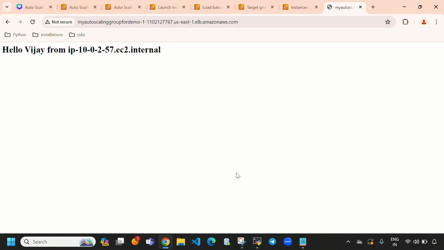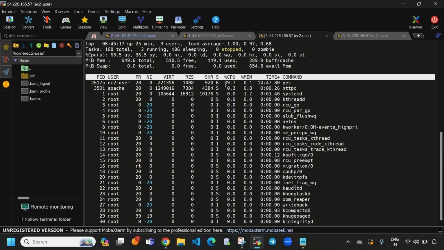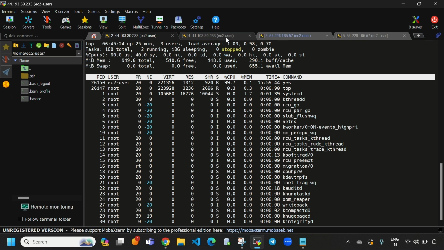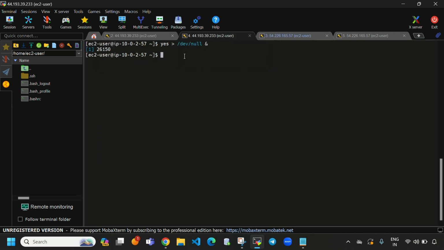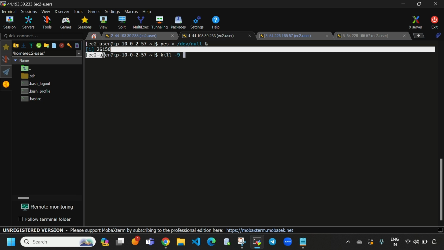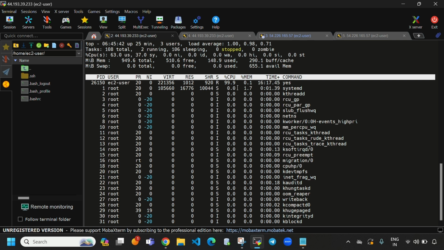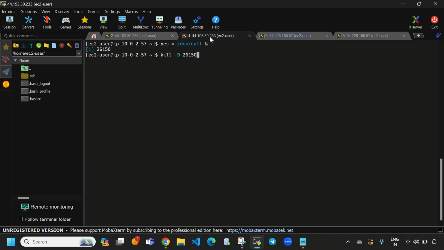And let's stop this CPU utilization, guys. And right now, here you can see we are in instance 1 and let's stop the CPU utilization. And to stop the CPU utilization, come to here and we need to give kill hyphen 9 and we need to give this ID, guys, 26150. So when I hit here, you can see it is in 99.99%. So it will drop down, guys.